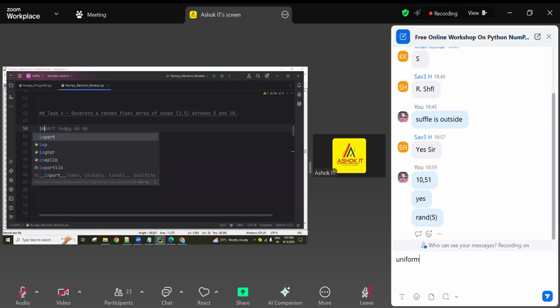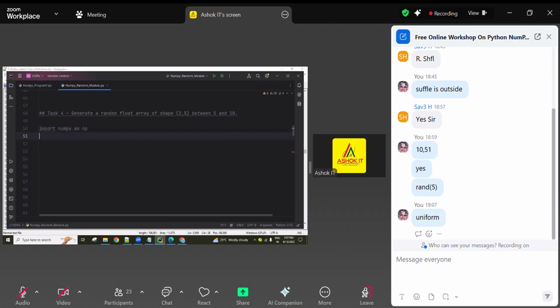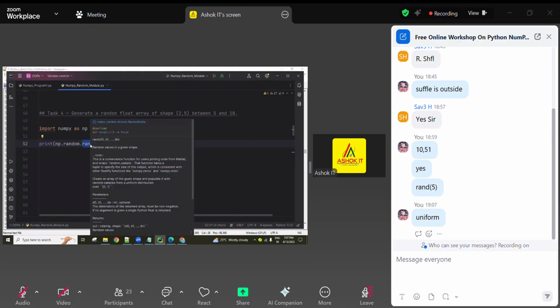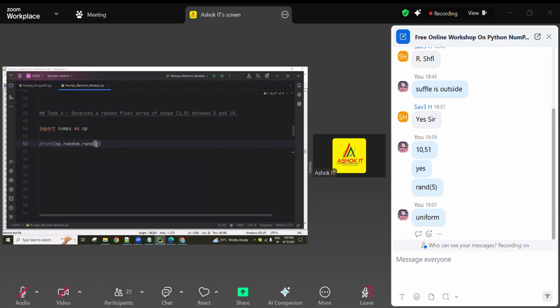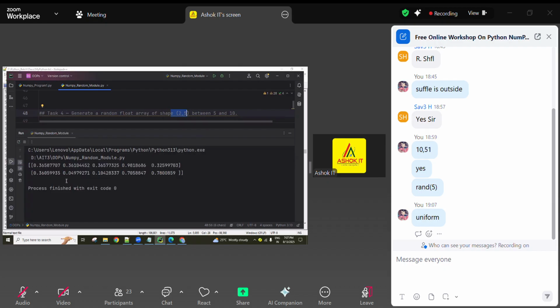Just check it here. Import this one. And next, directly I'm going to print np dot random dot. So which method are you using? Rand or uniform, okay, uniform, good. So first I'm using rand, guys. Rand generates only in the 0 to 1 range. And next here, the shape, if you want you can use 2 comma 5. So this is our shape, 2 comma 5, and numbers between 0 to 1 are generated.